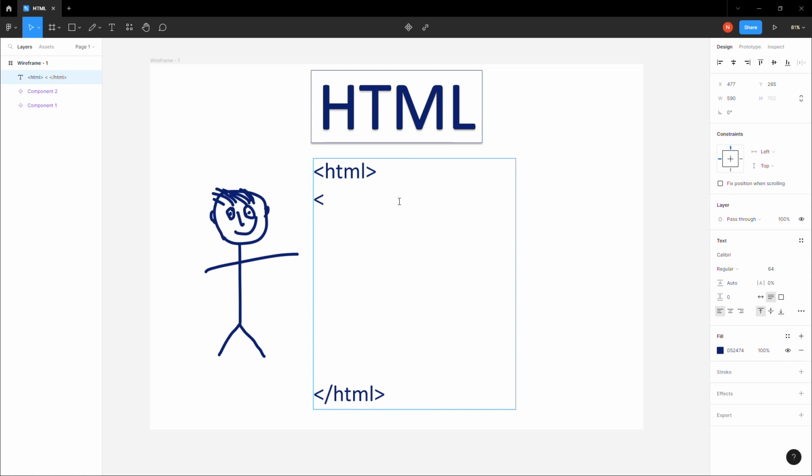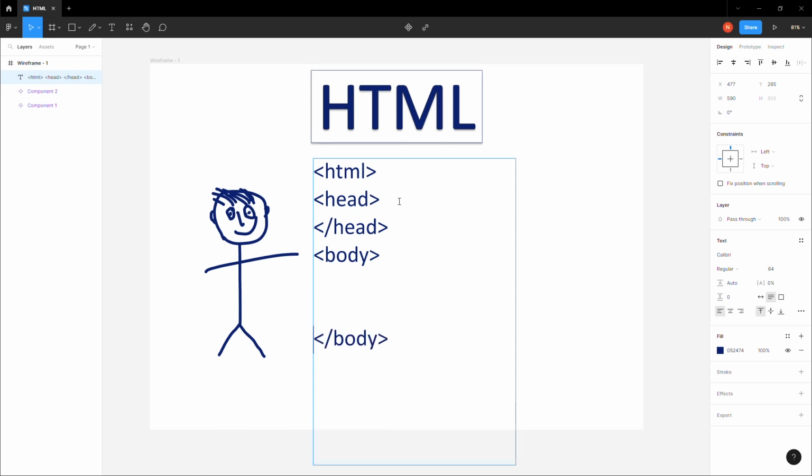Now we're going to add a head tag. We're also going to close the head tag because at some point his head does end. And then we're going to add a body tag, which then also we're going to close the body tag because his body also does end at some point. It's more like towards the end over here. But you get what I'm saying.